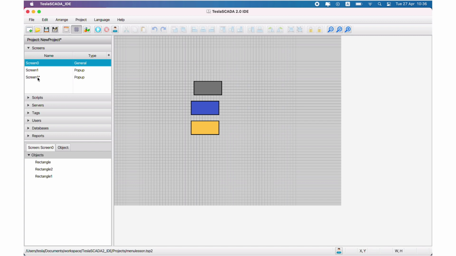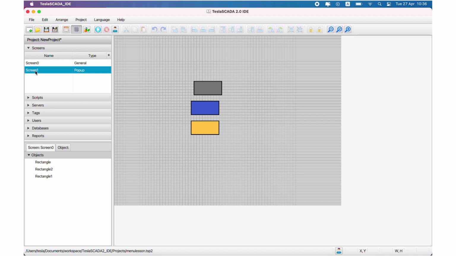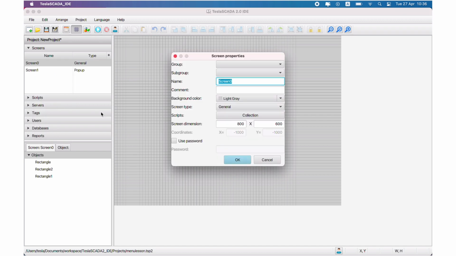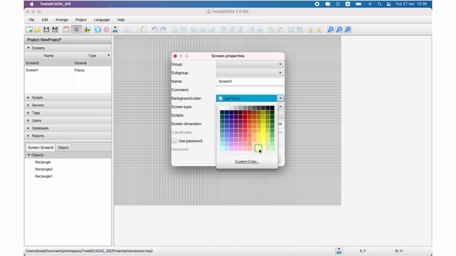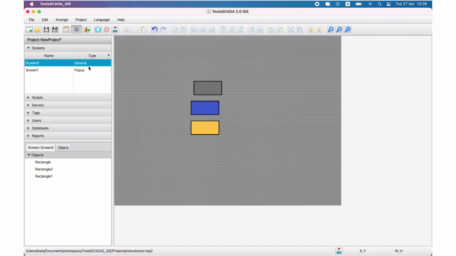To copy and delete a screen, click the appropriate menu items. To change properties of the screen, click the appropriate menu item. You can change the properties you want, background color for example.